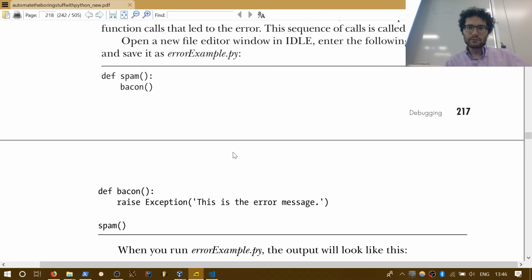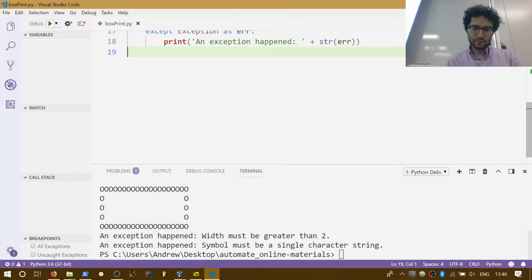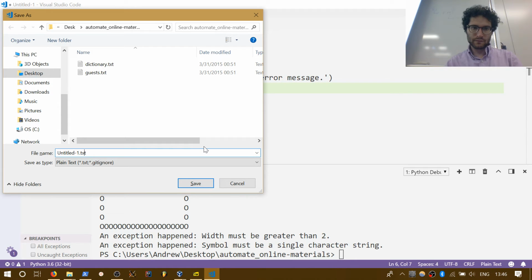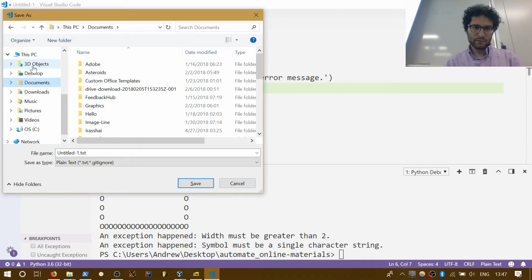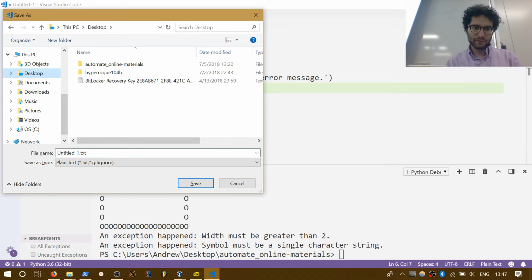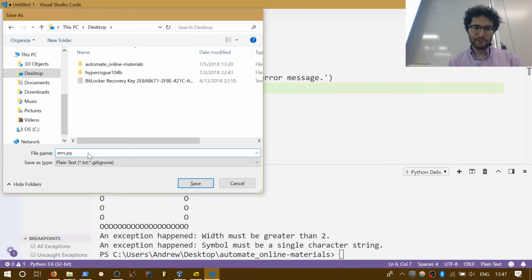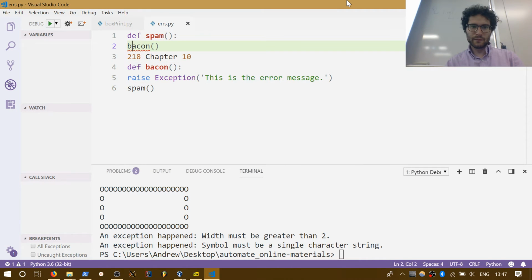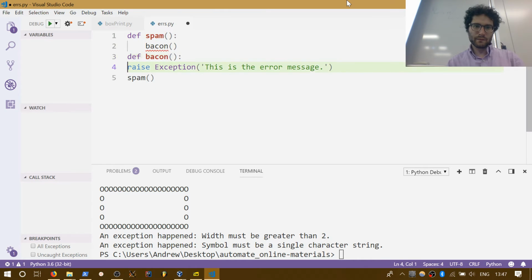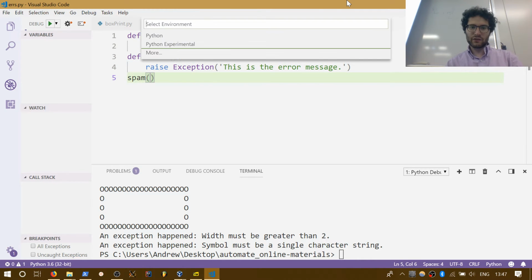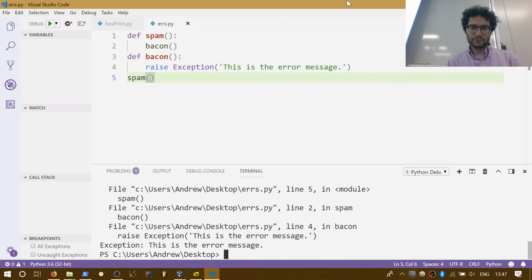Here's another example of the errors that can happen, errors.py. If we run this, we're going to get an exception. This is an error message. We call spam, which calls bacon.